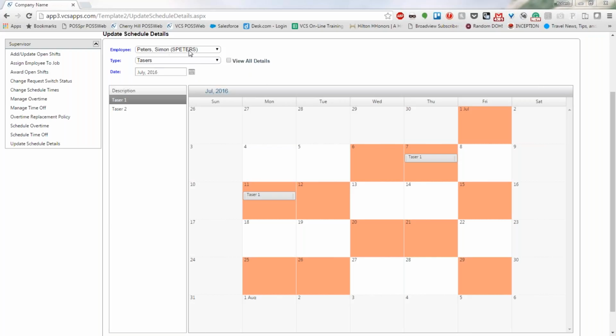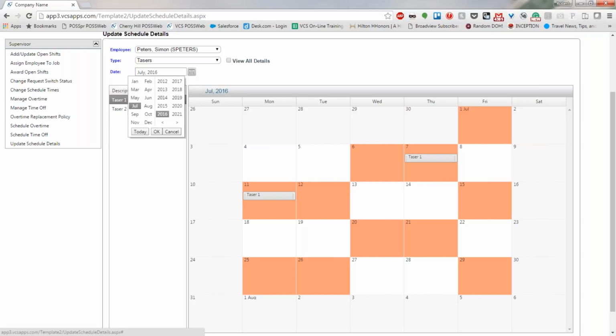Okay. After you choose the employee, you may need to adjust the months, like maybe go to August and then back to July just to get it to refresh the information there. If it still doesn't show anything up, then we probably need to just verify that your schedules were assigned in the month of July.